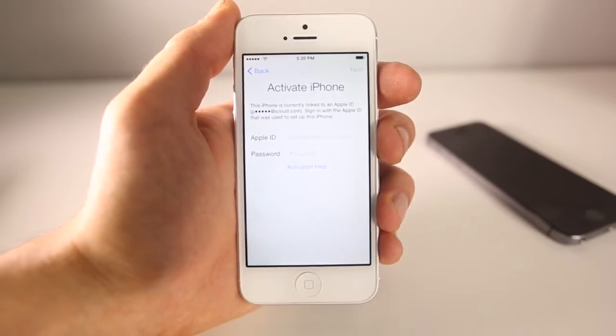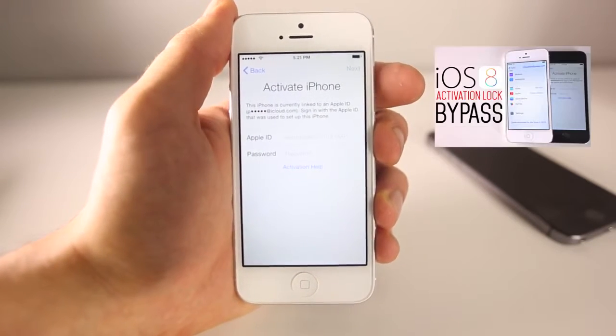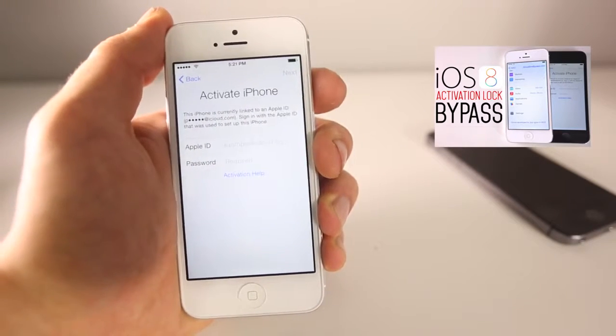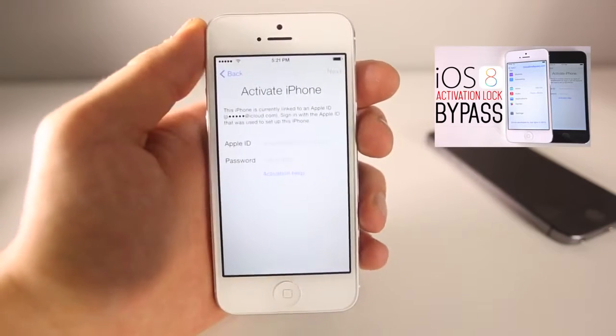So you're no longer able to get into the phone, but if you guys are on an older version of activation lock, you can still use that method right here. So click on that video and possibly you could get in and actually regain full access to your phone. Otherwise, let's go ahead and get started.